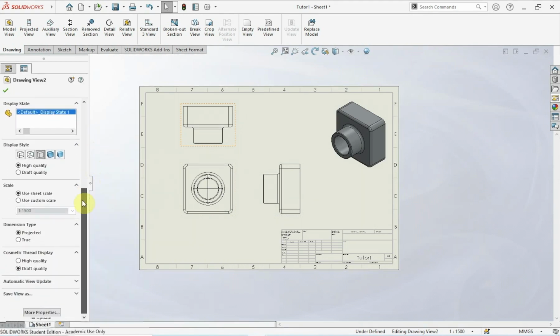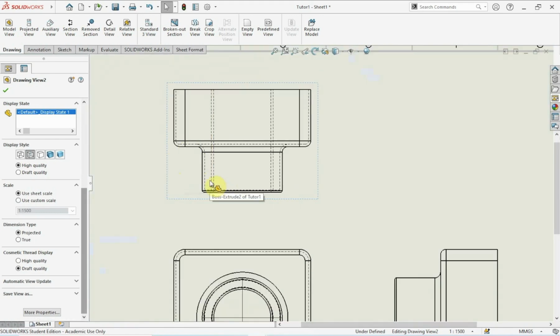Now let's go down, and what I like having is this display style, the hidden lines visible. The reason I like that is because it shows when a hole goes through the piece. For example, it shows when it stops or if it goes all the way through. For example, here, if I zoom in, it's showing us these dotted lines. Basically, what these dotted lines are telling us is that there's a hole that is going all the way through. As you can see, it stops from end to end.